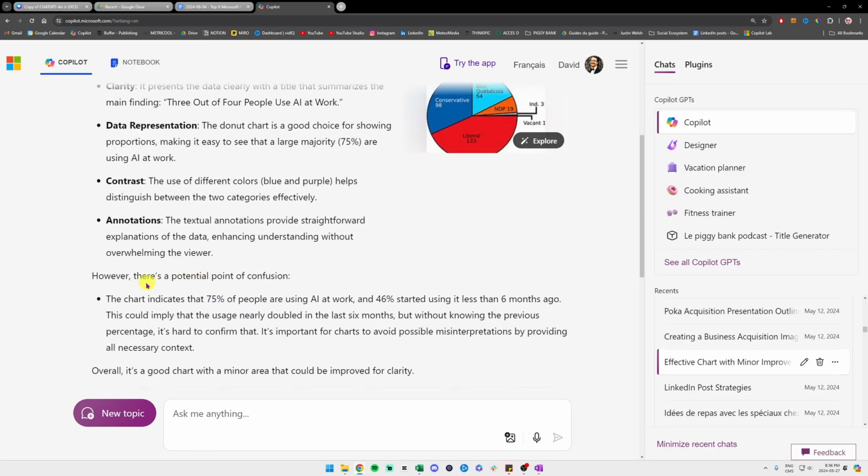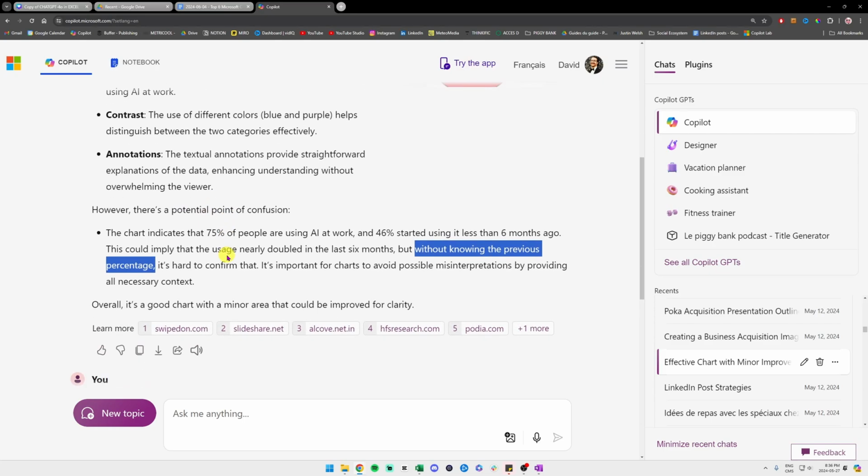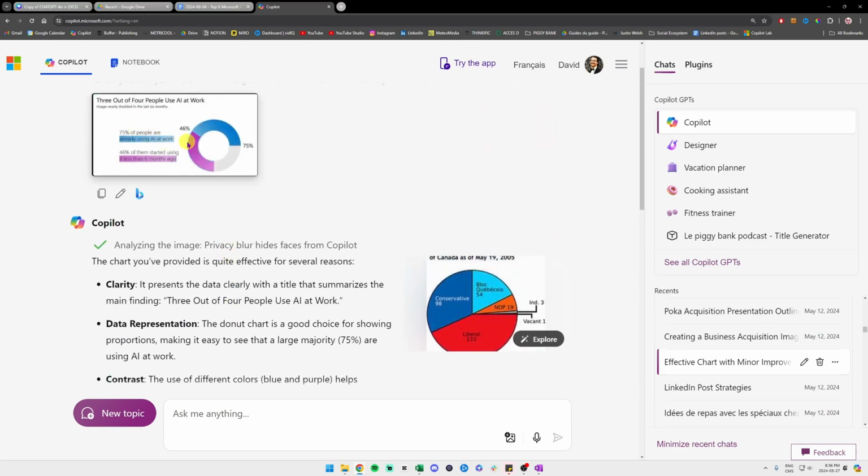And what I like is that Copilot gives me a few points where I could make this chart a little bit better. It tells me that I have nothing to compare against and that this chart could get better. So with just a glimpse, Copilot gave me a lot of information on whether this chart was good or bad.